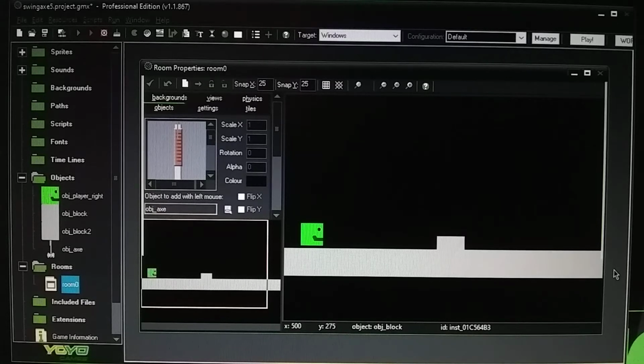Okay, this video is about a swinging axe. So I have one image of an axe and it's going to swing from the left to the right, and I'm using an image angle to do that. So let me show you the demo here, and then I'll go in and explain it.